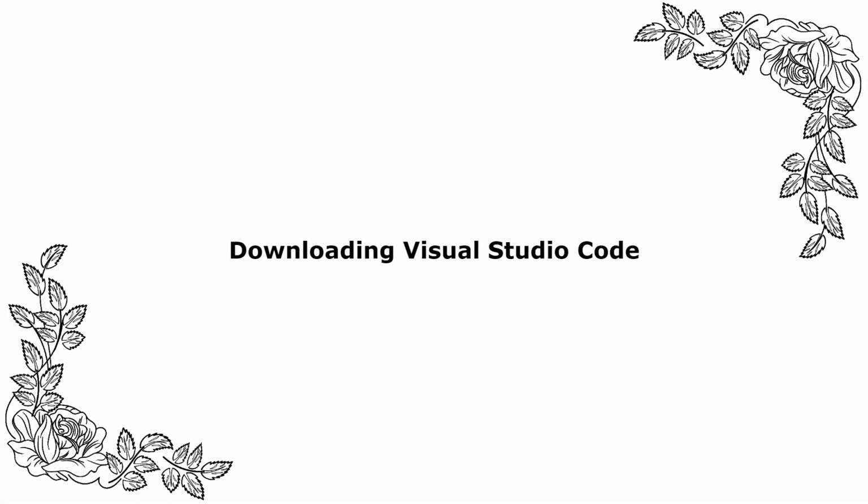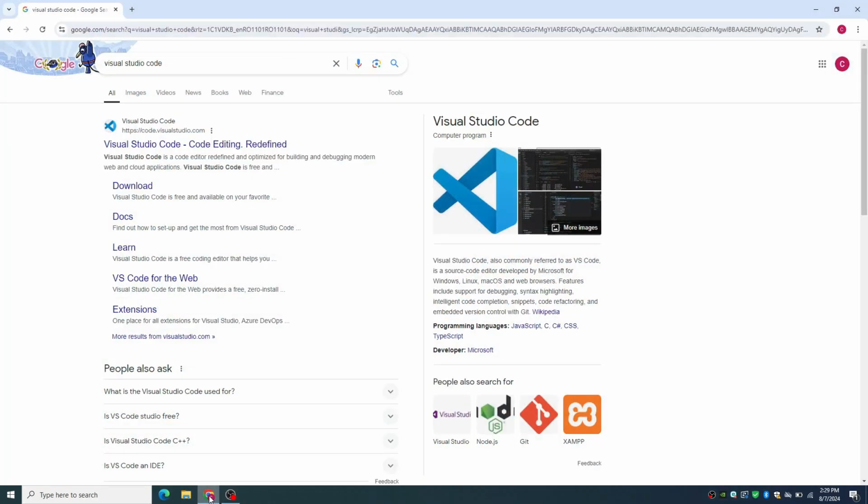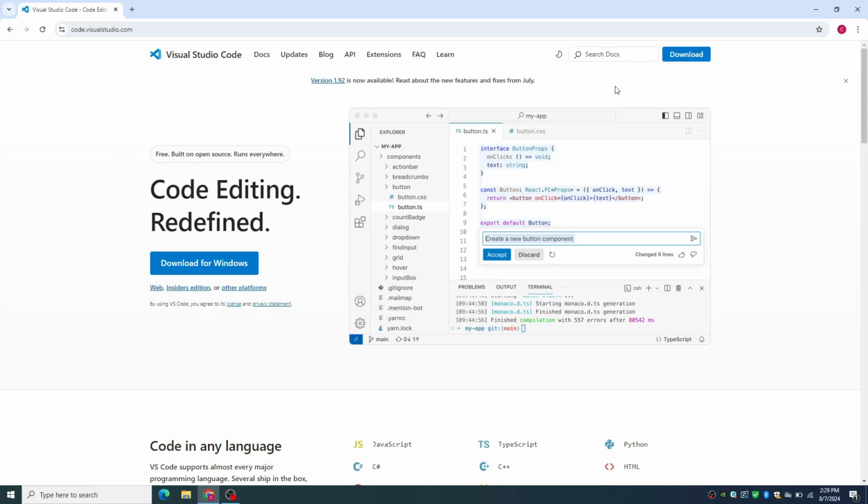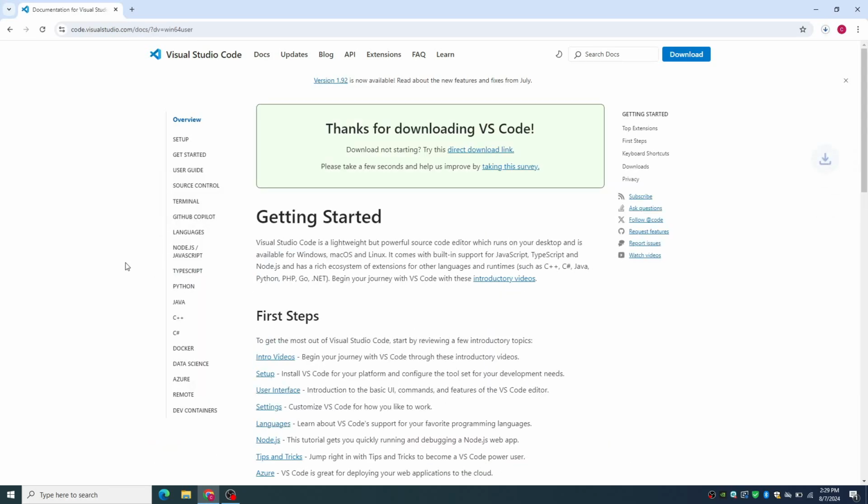Downloading Visual Studio Code. Alright, let's get started. First, we need to download the installer. Open up your favorite web browser and head to the official Visual Studio Code download page. You can also find the link in the video description below. On the download page, you'll see a big blue button that says Download for Windows. Click on that button and the download should start automatically.